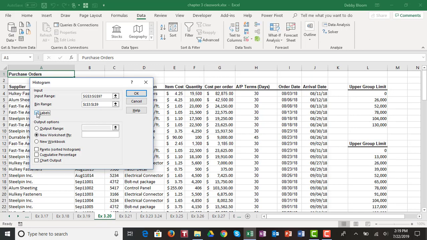Now make sure if you click the Labels box, both your input and your bin range have to have labels. So for example, in our bin range, had we started with L4, it would have taken 0 as a label and started at 26,000 instead of starting at 0. If you did not click the labels and you included the labels, the histogram would fail because you would have non-numeric data mixed in. So be careful with those labels.